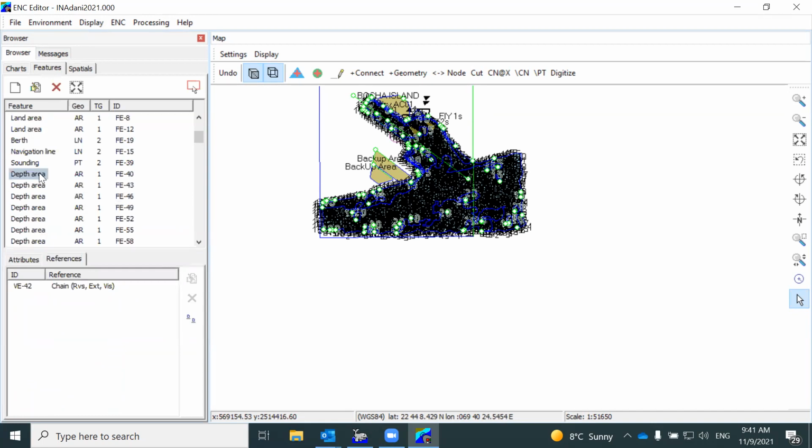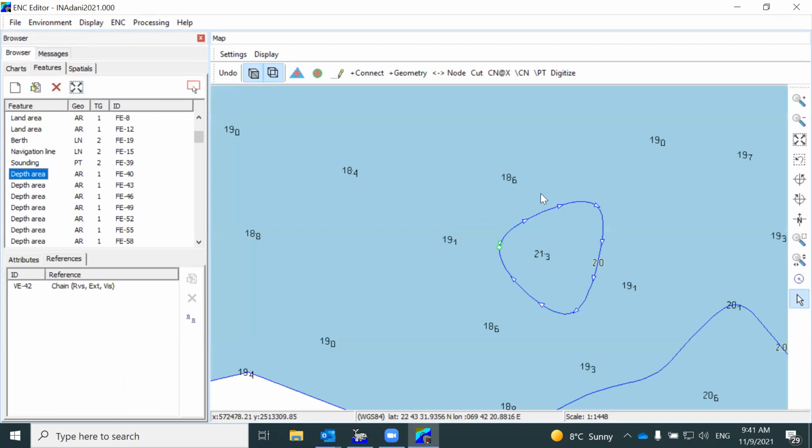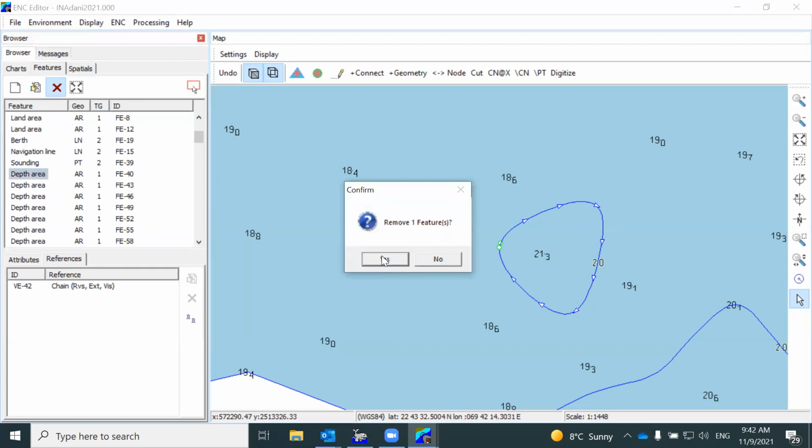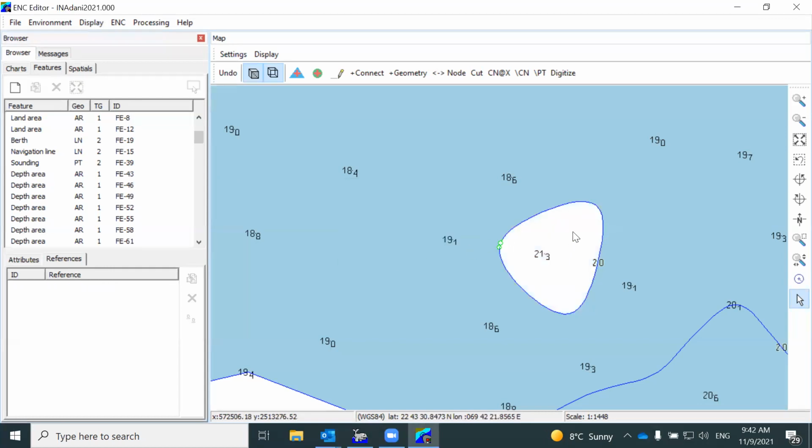Can I zoom into this feature? I believe I can, using this zoom feature. That's a very little one here, okay? This one you can delete. If you don't need to see this contour, this depth area here, actually, you can delete it. Let's say I don't need this one. Remove that feature, yes. Now there is a gap. Not good. All right, undo.